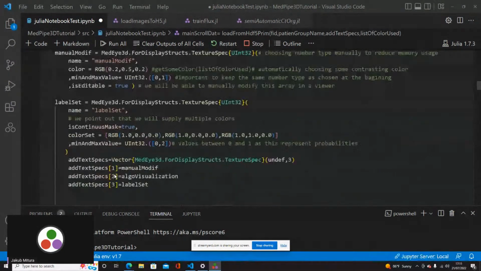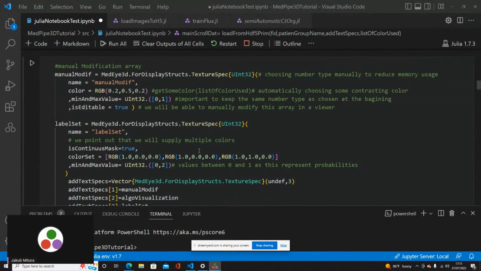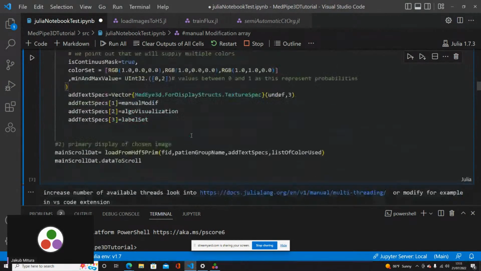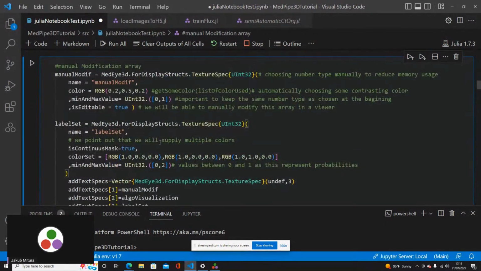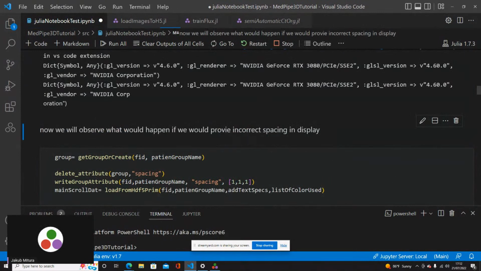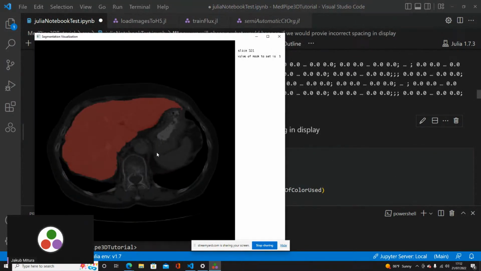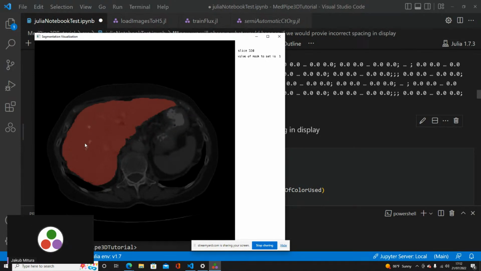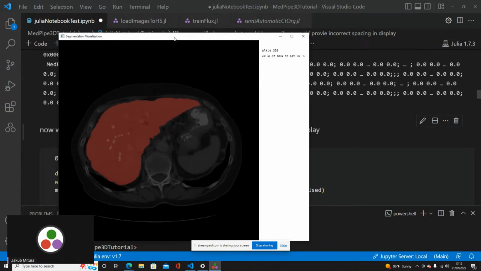But before we do it, just a bit more playing with the display. If you do not like the display that was done by the automatic colors, you can change this. You can see here, for example, I changed the color of the manual modification and label set, getting manually RGB values. Now I execute this, and we see the colors are different. What's important, also the annotations were removed because I did not save them. But now I can recreate.